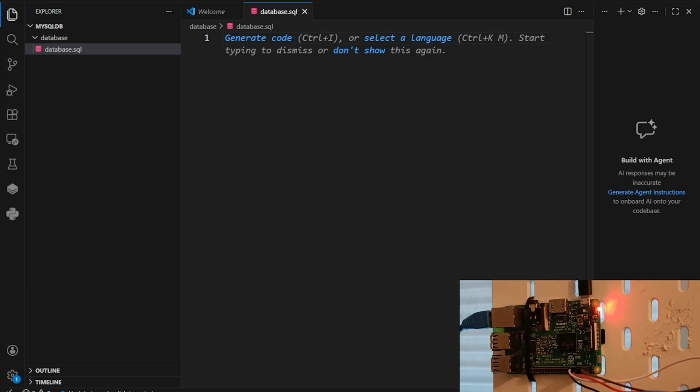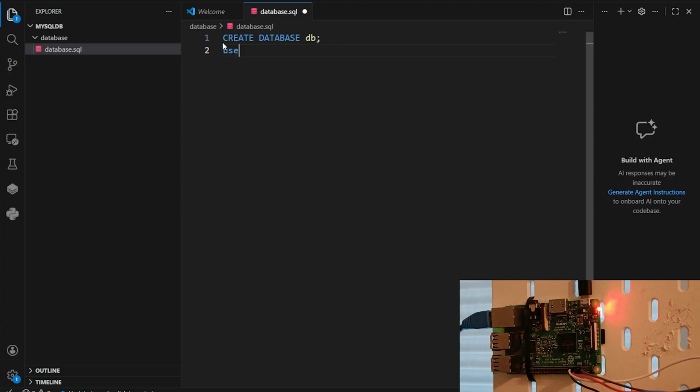So the first thing that I want to do is create a database. So I'll use the create database query, and I'll call the database DB. So that's the name of our database. And then I'll use DB. And then I'll create a table. So I'll say create table, and I'll call this data.